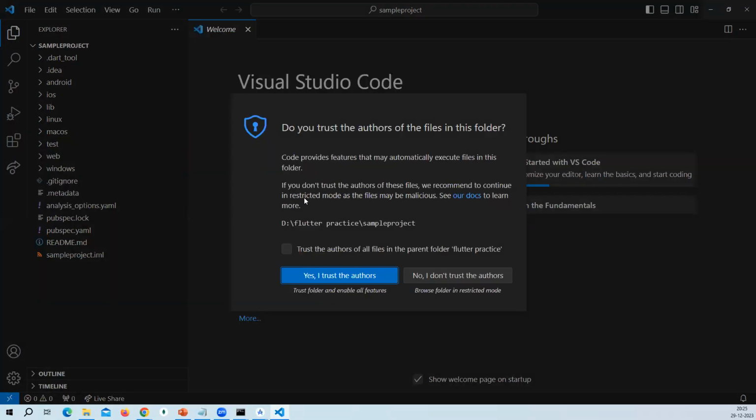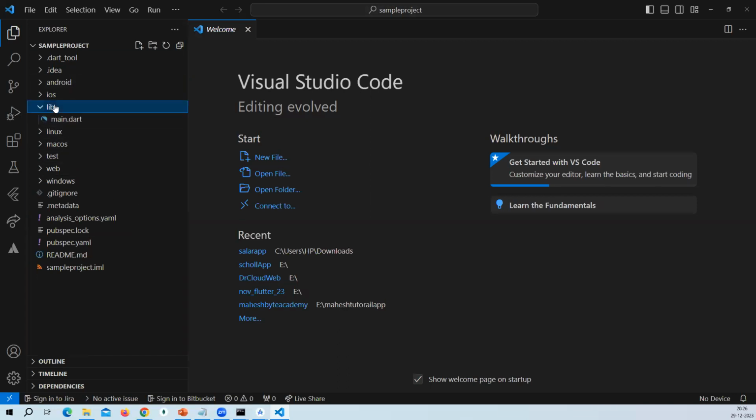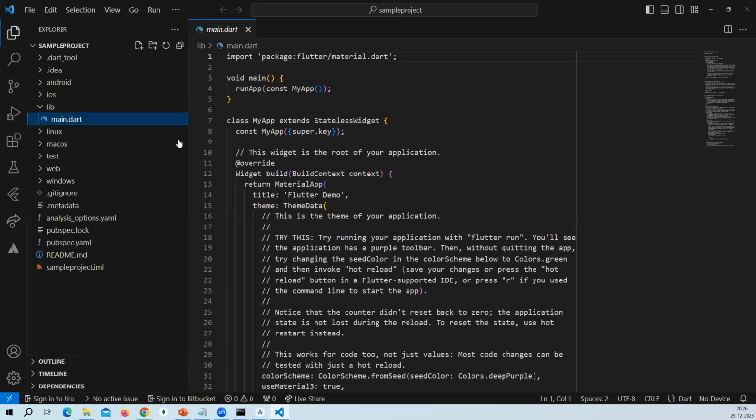After this, a pop-up will come. It means, yes, I trust the authors. I select trust the authors. This is the way of project creation through the command line and Android Studio, and I opened the project folder in VS Code. Now, what is the next one?